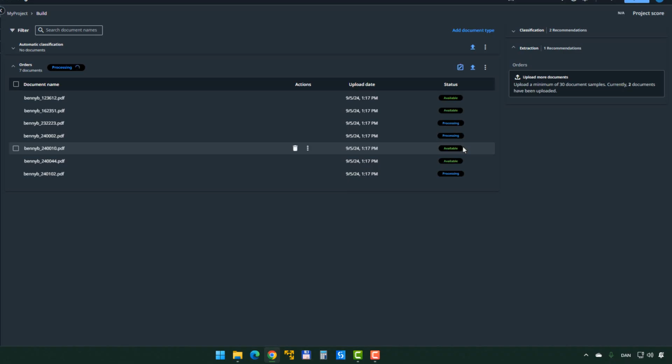And now we can see they start turning green. That's very nice. And now they are all available. What we can do now is go into these documents and show our project, or our machine learning model, exactly where these fields are to be found that we want to extract.